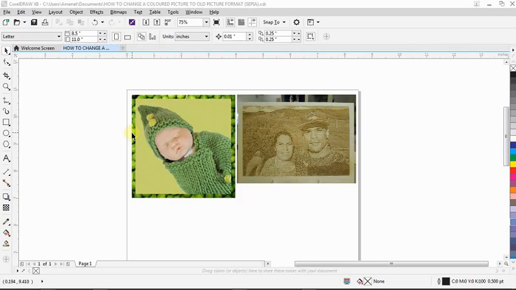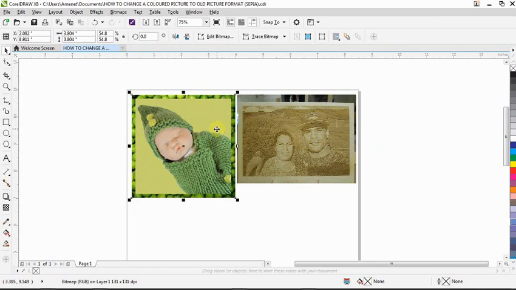Alright, welcome back. We'll start immediately to start turning this picture. If your picture is not in RGB format, you can do as well to turn it to RGB format. But the first thing we're going to do right now to turn this colored picture to start looking like a sepia color, which is looking like an old picture, is to go to bitmap.